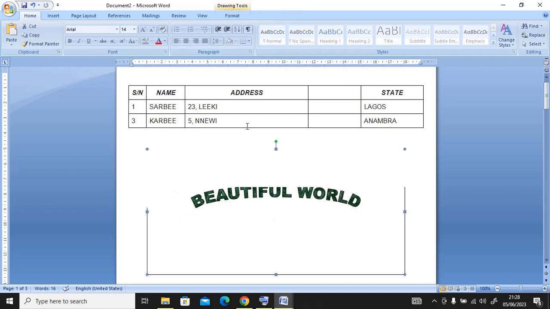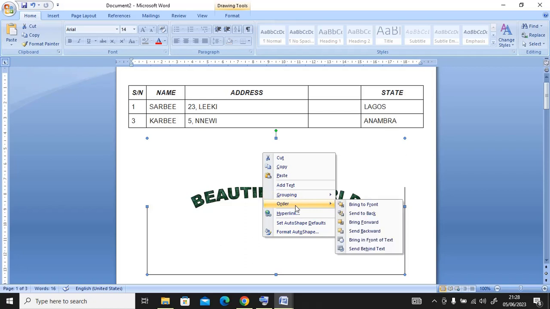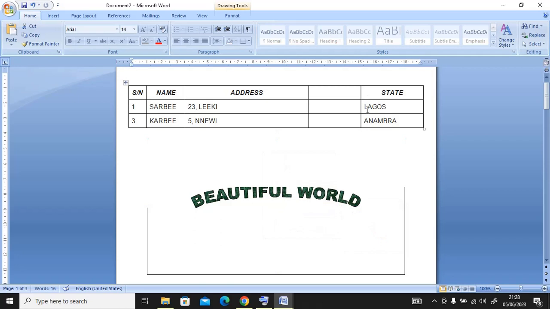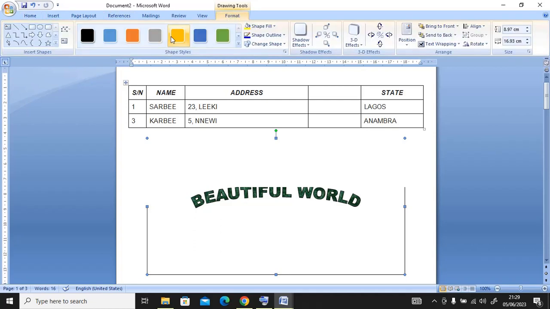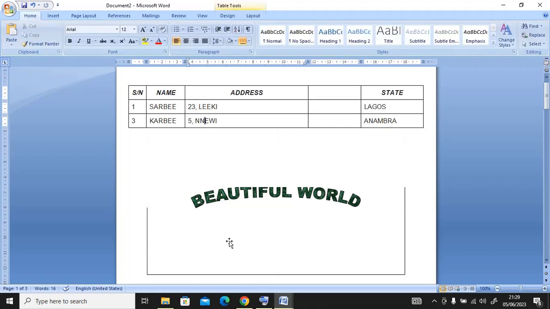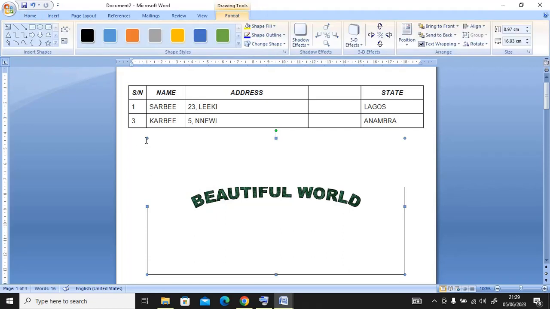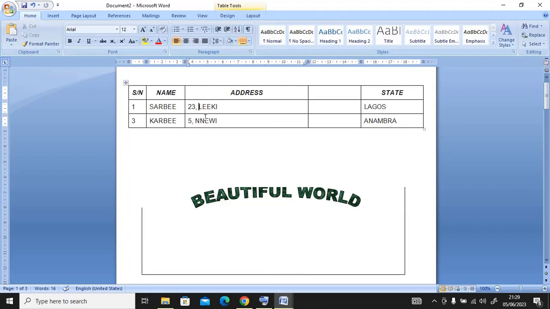I can click on this. Okay, let me use this order. Let me just send behind, send backward. I think that will be better. So then this table is affecting this shape. So this shape I can give color. You can see the color in it. If I remove this one, then everything will be fine. So this is what you can do. You can do graphics with it. You can do a lot of things with this.